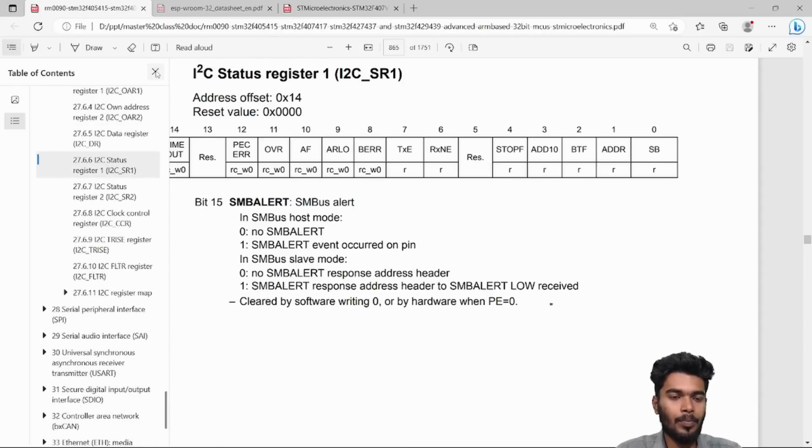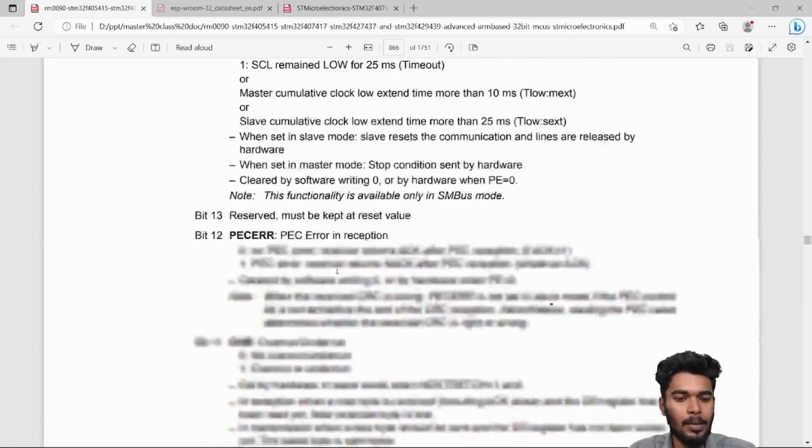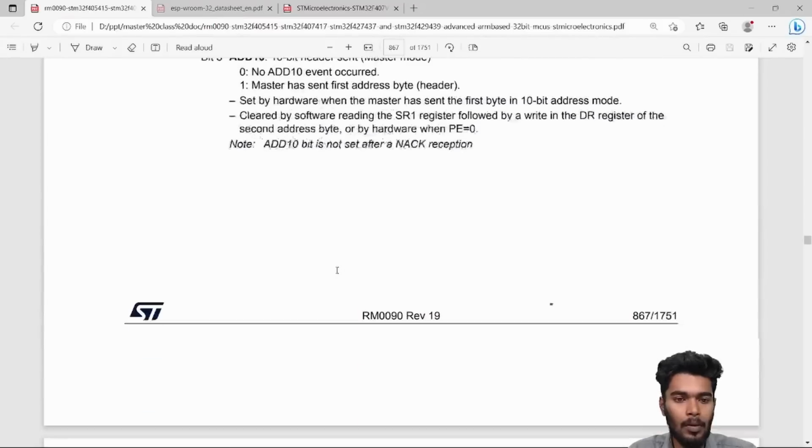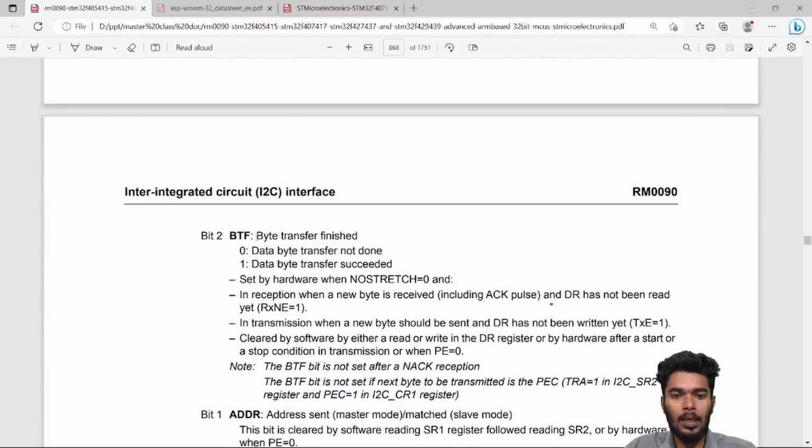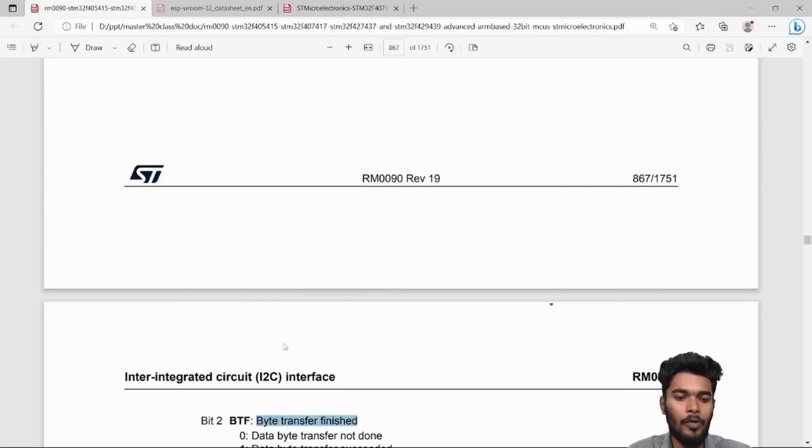SR1 register. You can see it in the second bit. So you can see the bit transfer is finished. If this bit is set, it means the data transmission has been completed. So we have to wait till this bit is set. It is in the second bit of SR1.